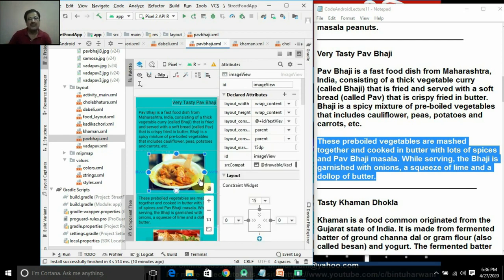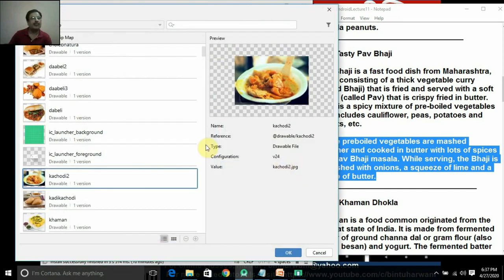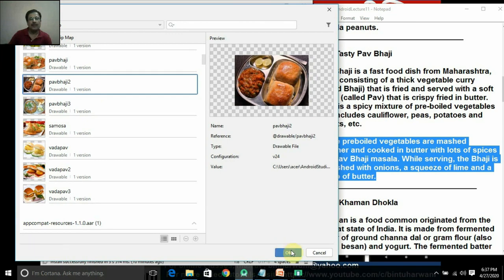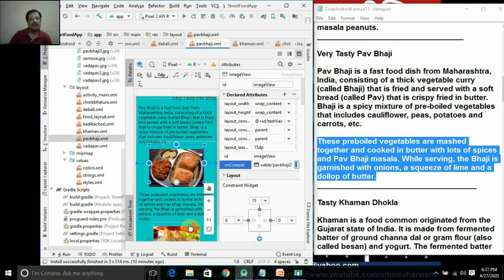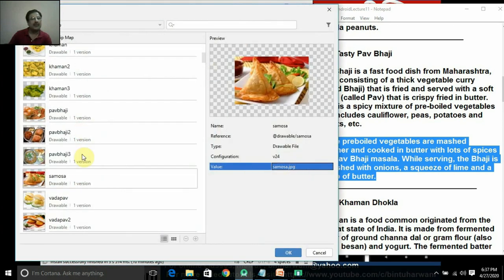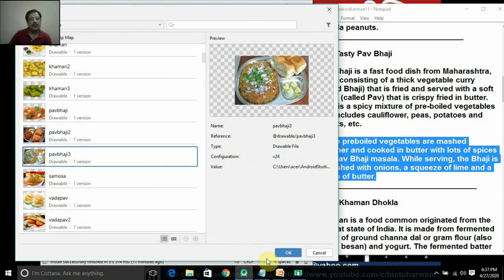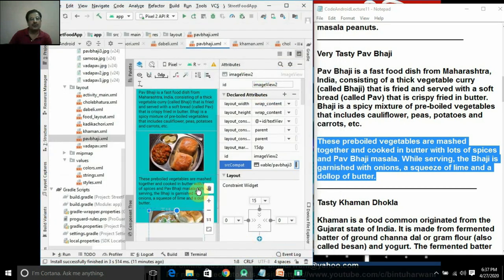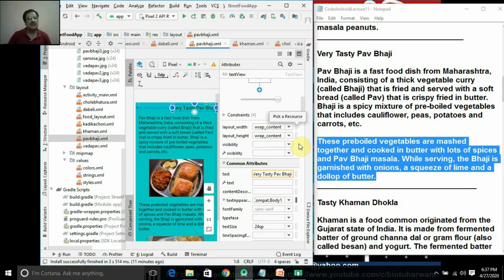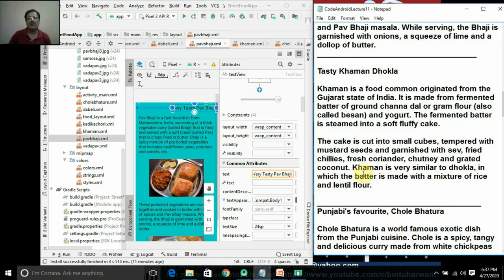Then you want to replace this image content by Pav Bhaji 2 and Pav Bhaji 3, right? Click on this SRC Compat property, Pav Bhaji 2. Click OK. This changed. Click on this, again go to this property and Pav Bhaji 3. Click OK. So this layout is perfect for Pav Bhaji. Next you have to go for Khaman Dhokla.